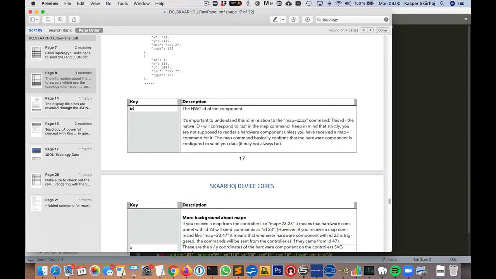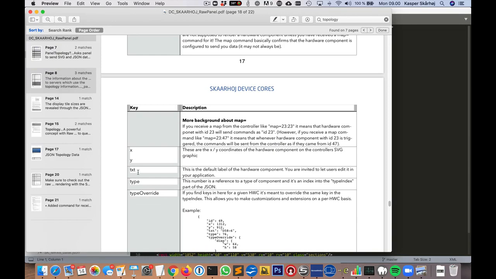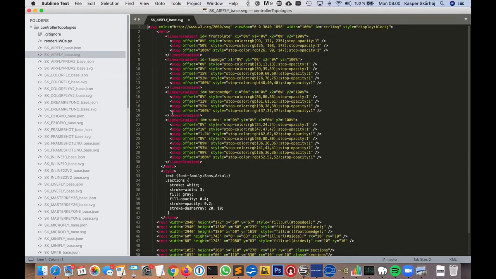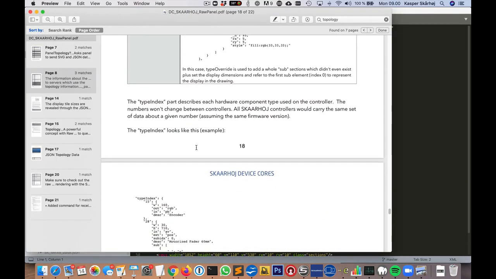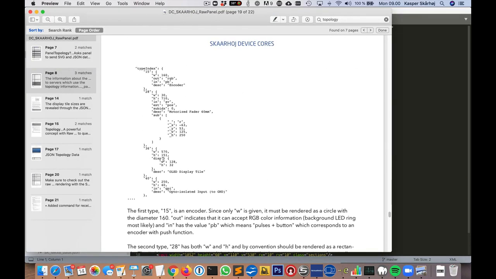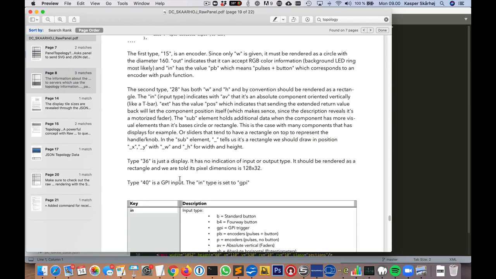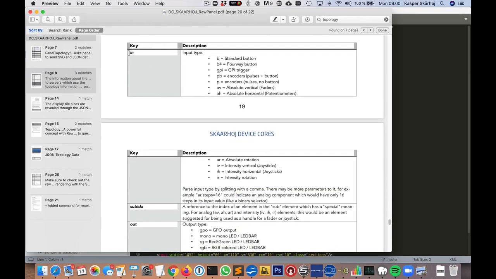So there I go through what is the ID, what is the X and Y, the text, the default label, the type, and something called type override, which we don't see in here. If you go on further, then I am describing what the type index is, and I'm taking some examples, explaining what it is, and explaining how for the input type, there can be different values.